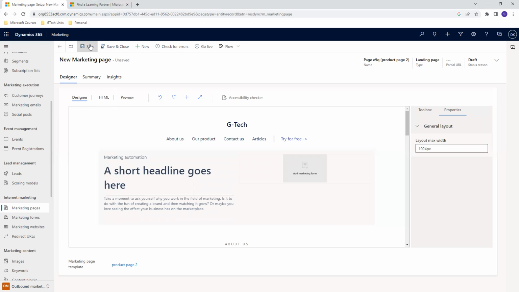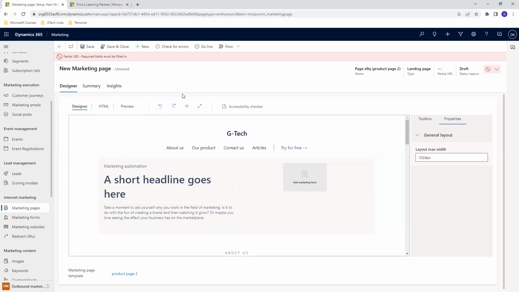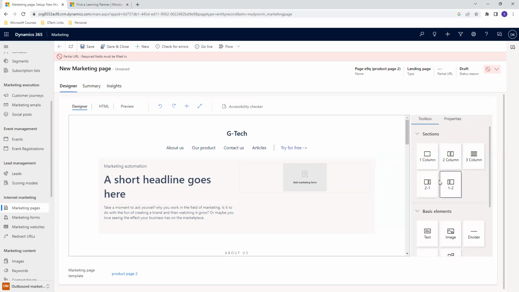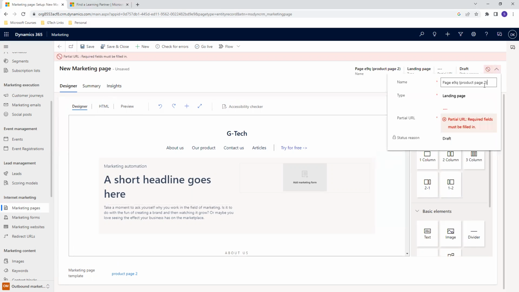Once it's created, let me click on the save button. Okay, so let me specify some partial URL for this page here. For creating a partial URL, I need to go there and specify the name of the page first. I'll say the page name is going to be cross-sell campaign page. And it is going to be a type of landing page.